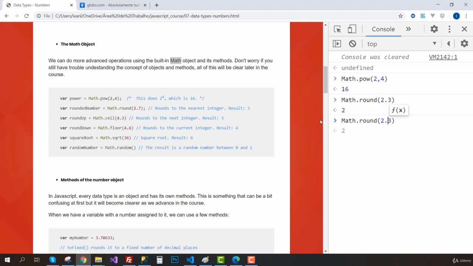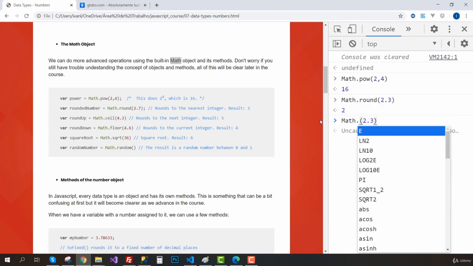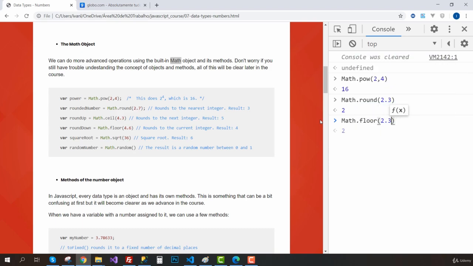So math dot floor. It doesn't matter if I have 9 here, it is always going to round to the lower integer. And the opposite would be the ceil method. So this time it is going to round to the bigger integer. So even if I have 2.2, it's still going to round to 3. Sometimes it's useful to do this.